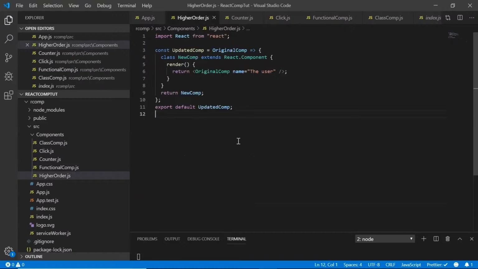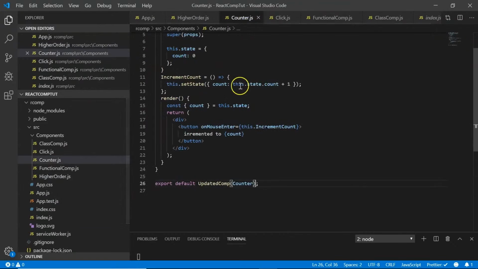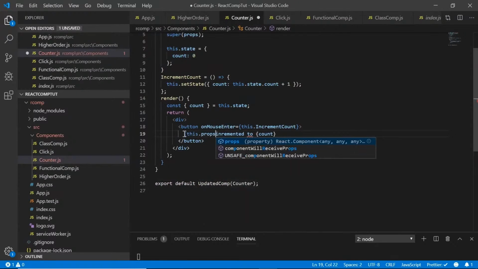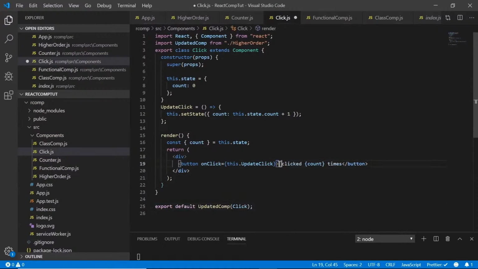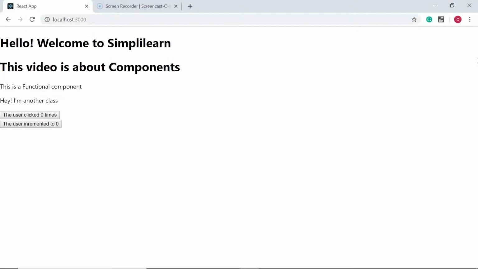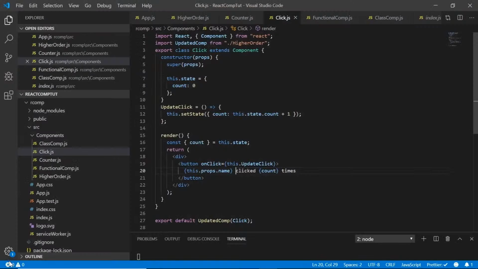Now here in our higherorder component, we've defined a property name and initialized it to the user. So we'll have to include this in our other components, that's counter and click. So let's do that. And here, right before incremented to, I say this.props.name. Let me save it. Let me do the same thing here and say this.props.name. So if you go back to our browser, here you can see it says the user clicked 0 times and the user incremented to 0. Okay. So this basically shows how React implements reusability of components.